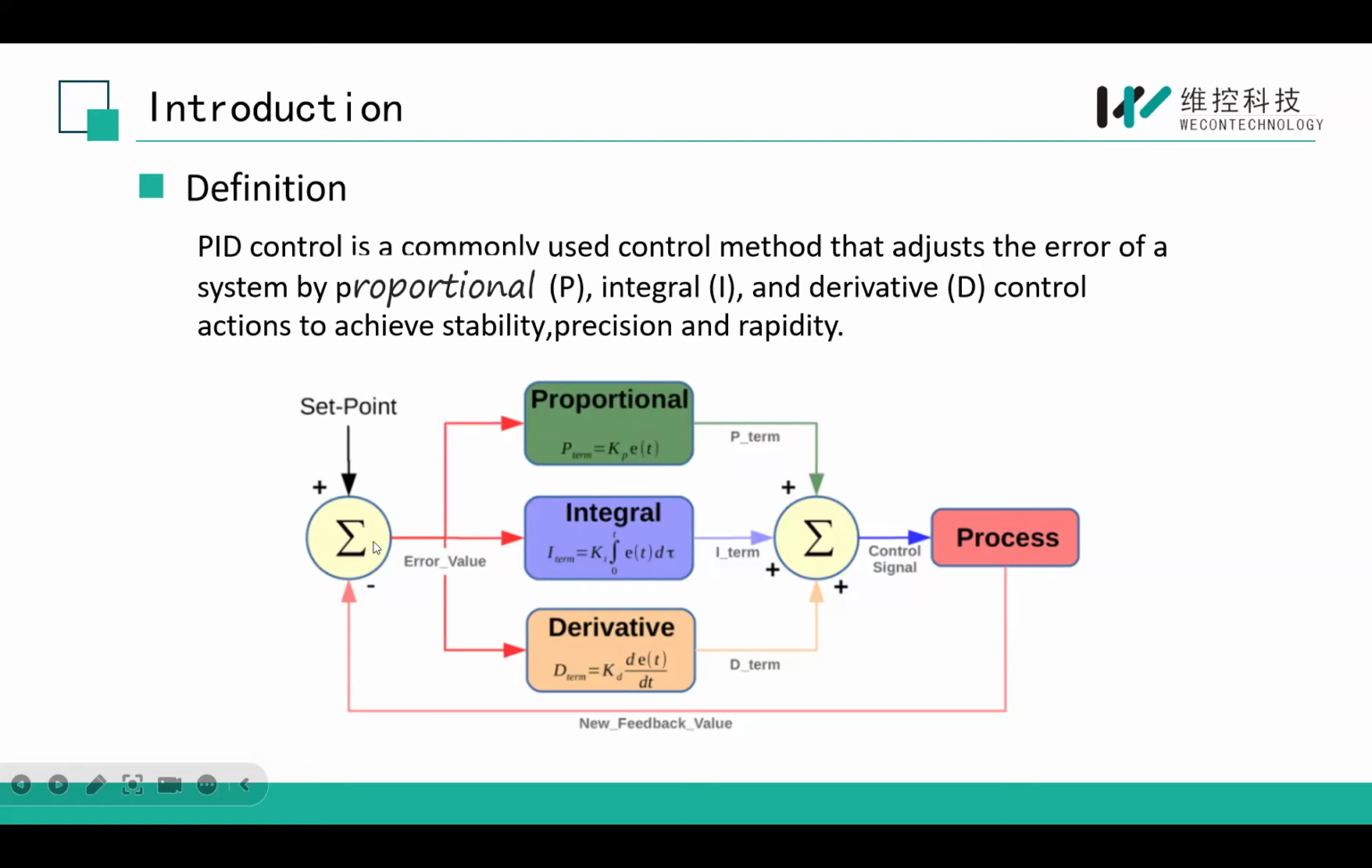As you can see in this picture, the PID output goes to the process, and from the process, you feed back the value, and then we compare it to the set point and continue to adjust our PID output.